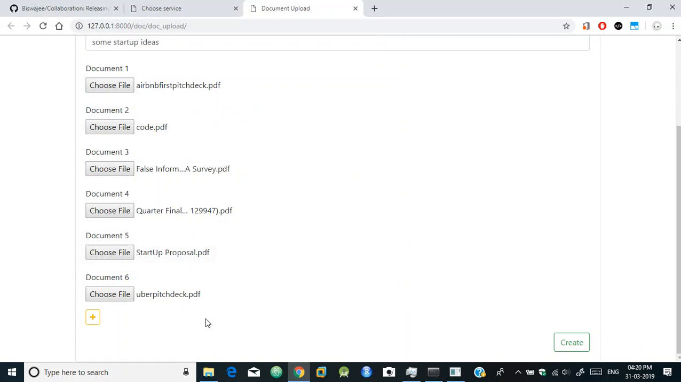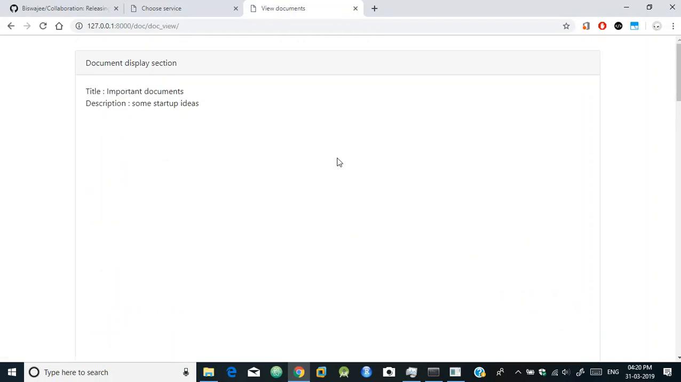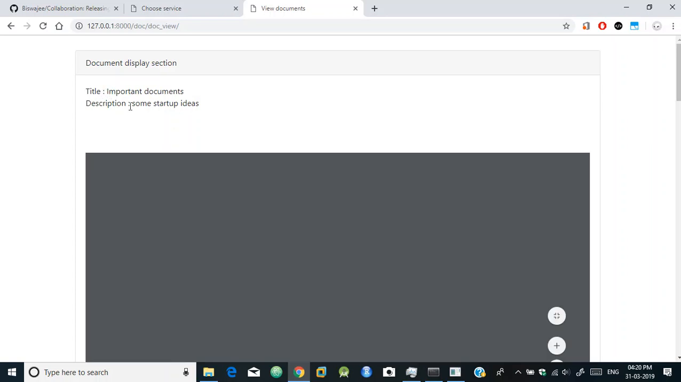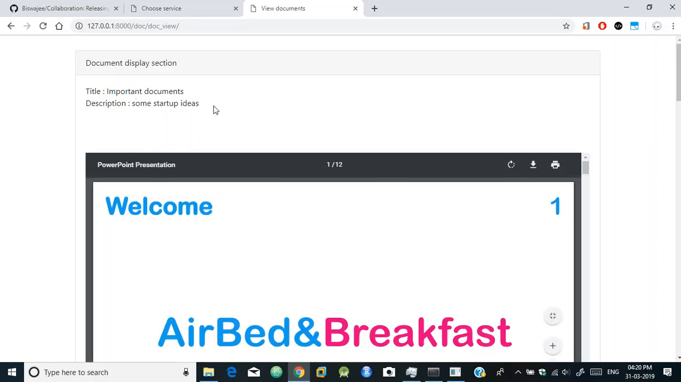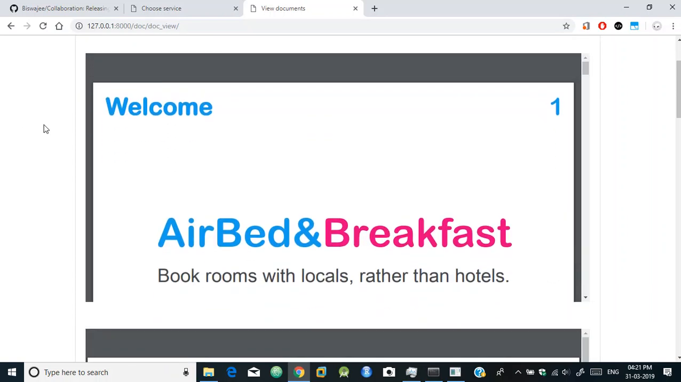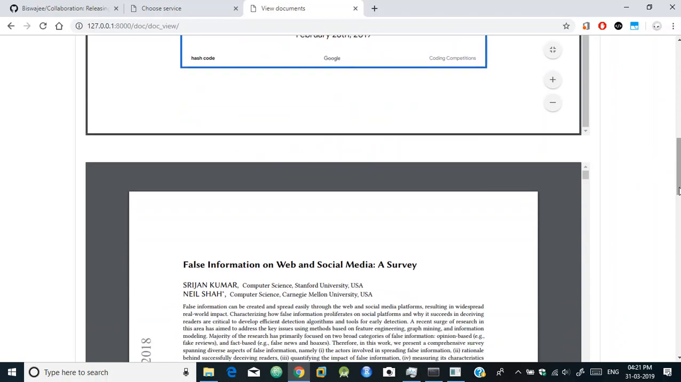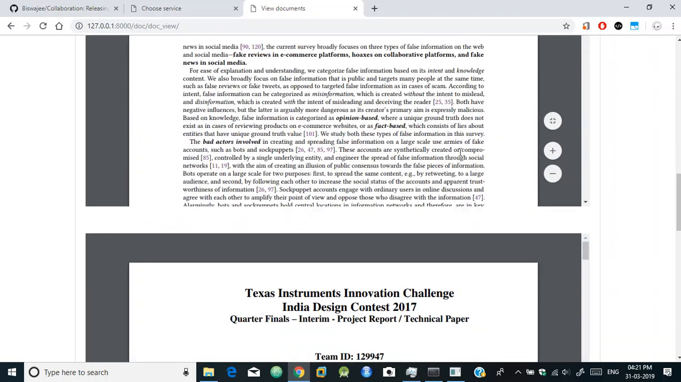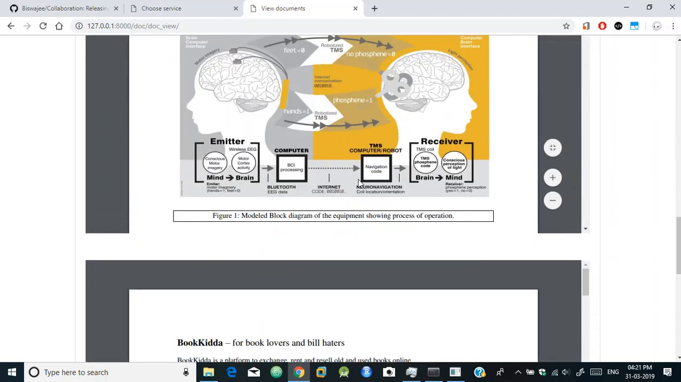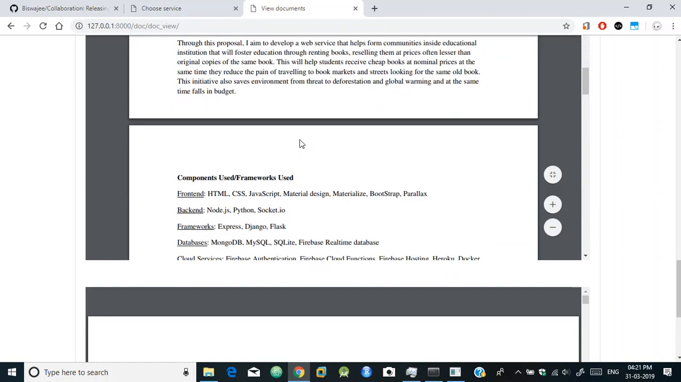Once I have selected all the documents, I can hit the create button. I get the important documents as title and the description, and the required documents are loaded now, as you can see here. So these are the required documents.